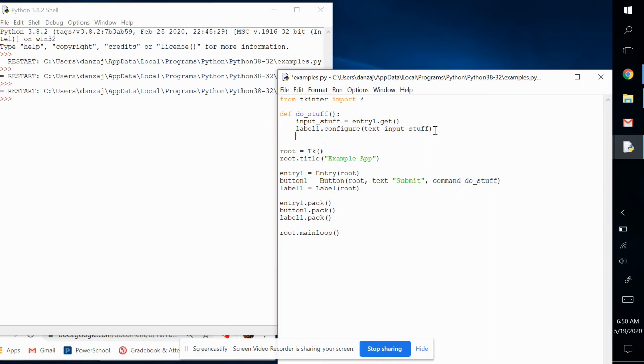Now the last step of what we want to do is find our entry, which is called entry one, and we're going to type in entry one and use the delete method. Now we're going to pass it two different parameters. First parameter is what do we want to delete? Where do we want to start the deletion? And in terms of characters, how many characters do we want to delete within that entry?